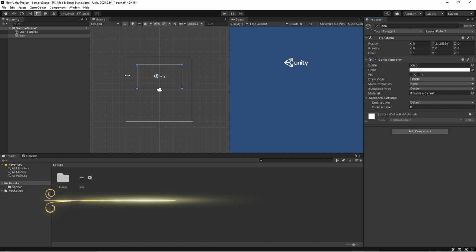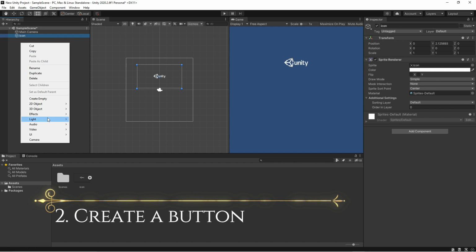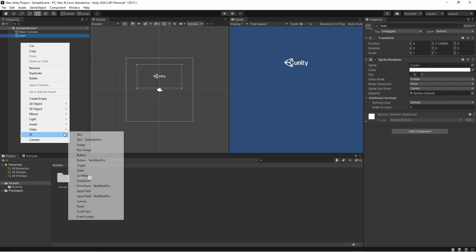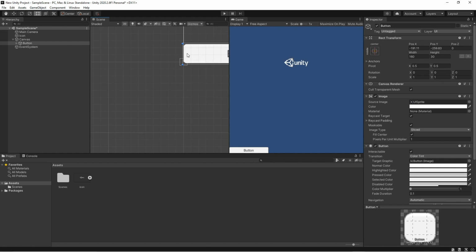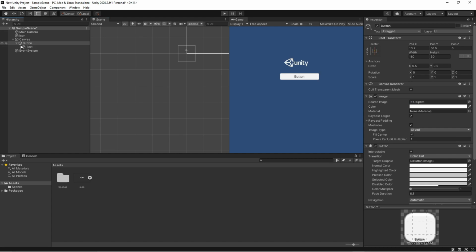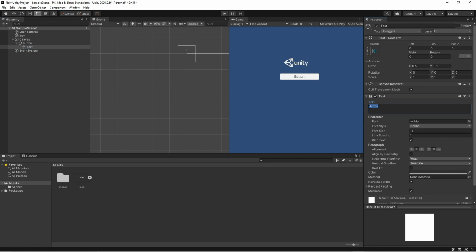All right, now let's create a button. So we'll right click and go to the user interface and we'll choose button. And there we see the button in our game. And we want to drag it. Okay, let's just zoom out in our design view so we can see what we're doing. Let's drag it there. Okay, now let's change the text to click me and create a script.